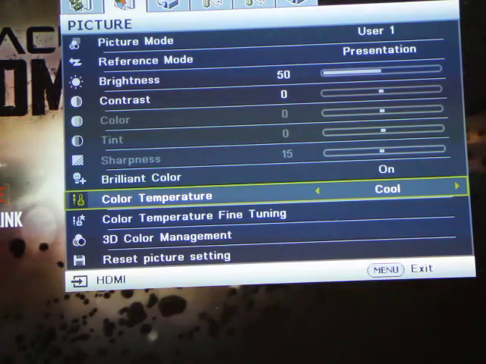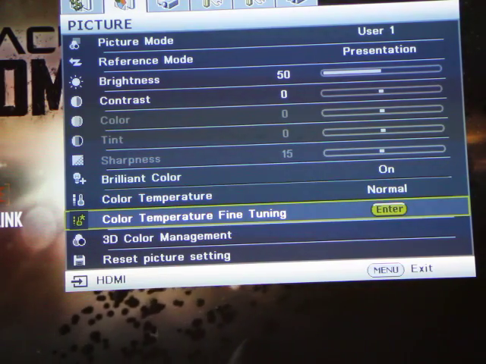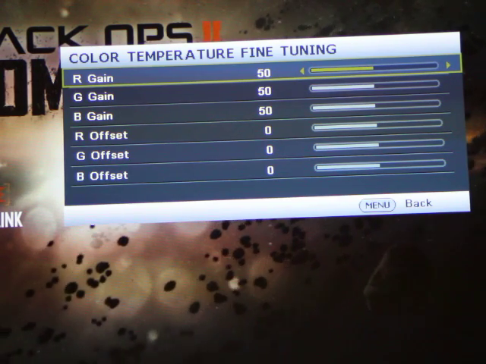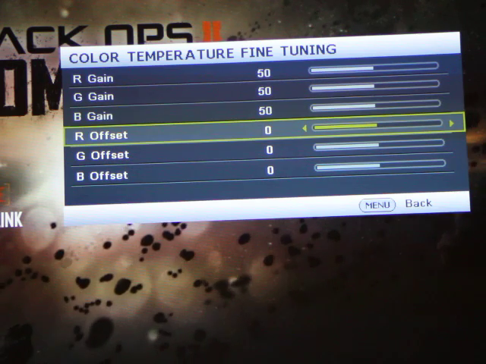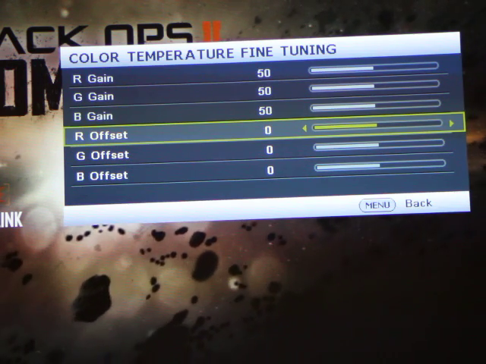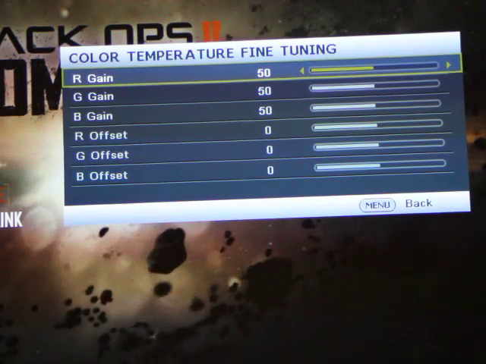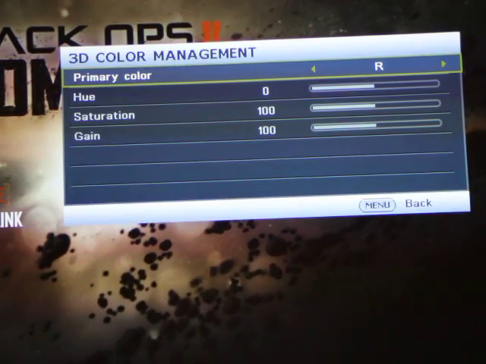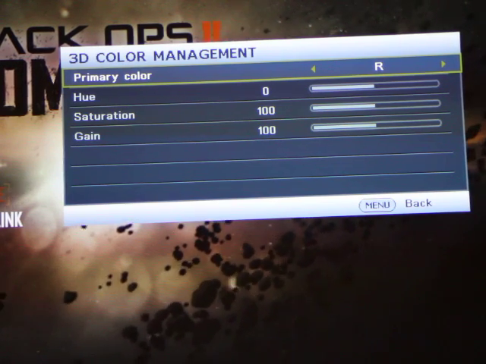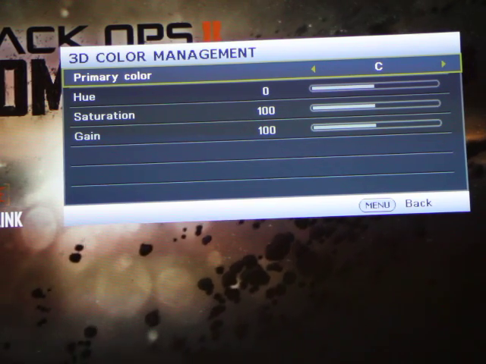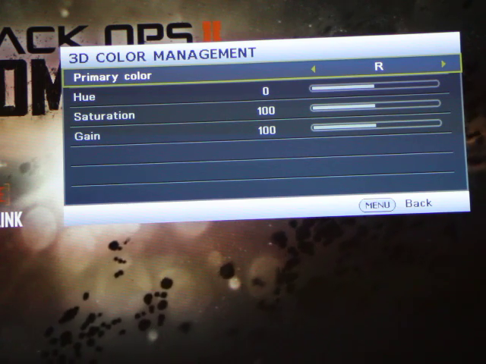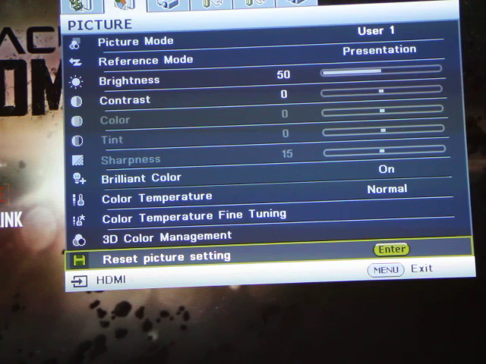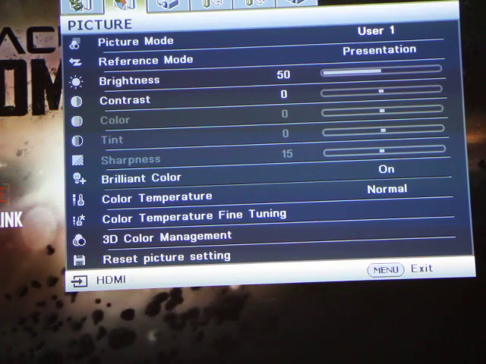Color temperature, normal, warm, cool. Fine tuning, if I hit enter there, oh, here we've got the red, green, blue gains. And those are selectable here, so that's probably where we do most of the tuning. Hit the menu button there, 3D color management, hue, saturation, and gain, primary color R, G, and B. If I, oh, magenta, okay. So it's got a collection of settings in there. And then you got your reset to go back to the normal settings.